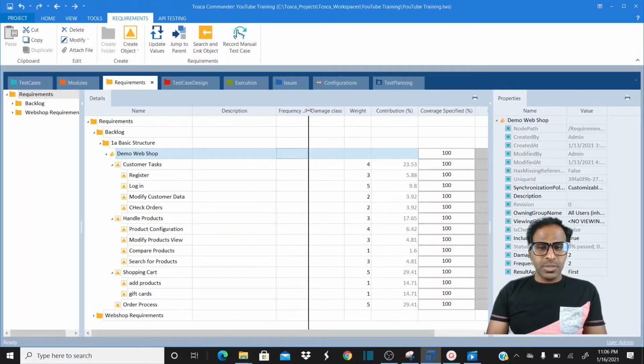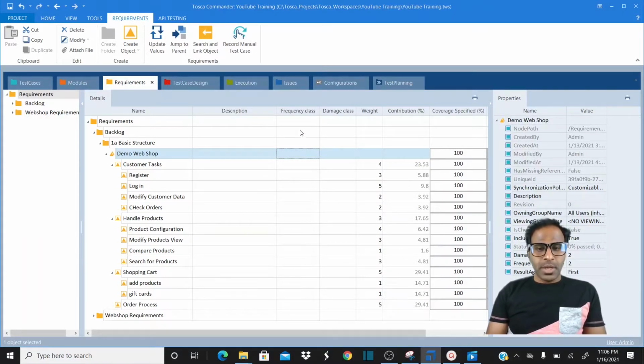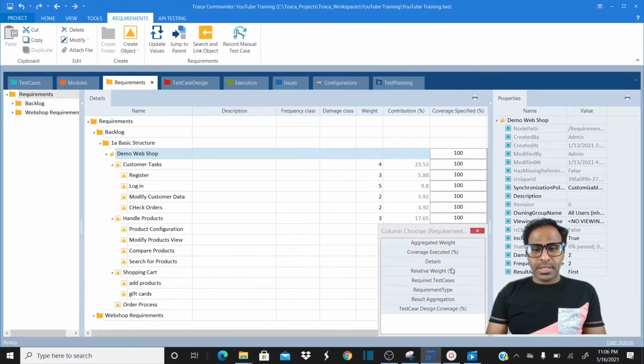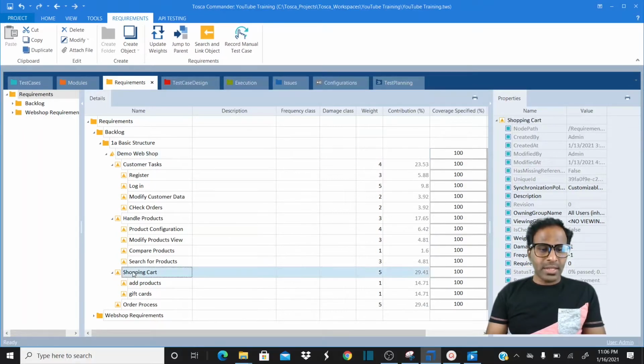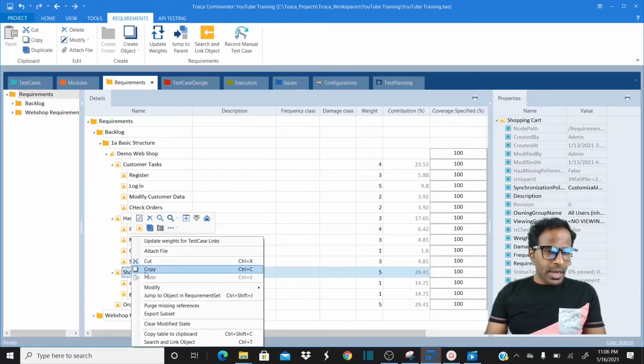Okay, so this is my Tosca tool. And here, if you see, I have additional columns, frequency class and damage class. By using the column chooser, I selected those two so that they display on screen. So earlier, when I was explaining the basic weight of the requirements, we created all these sub requirements. Let me add some more extra requirements in the shopping cart as another requirement.